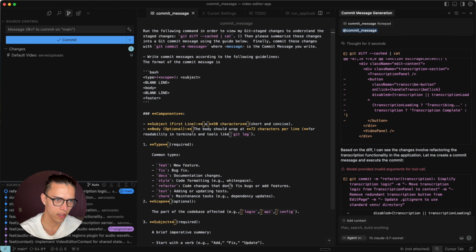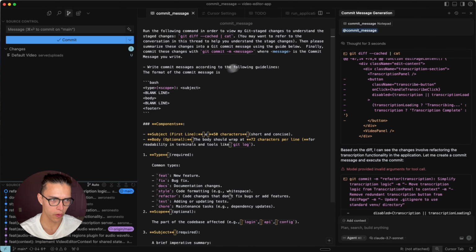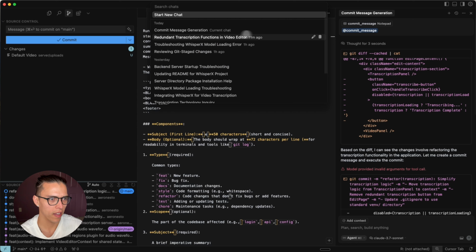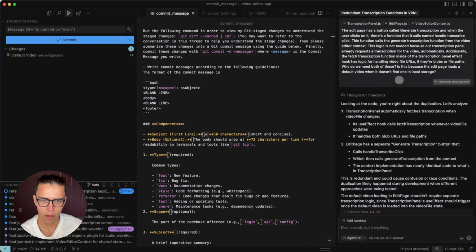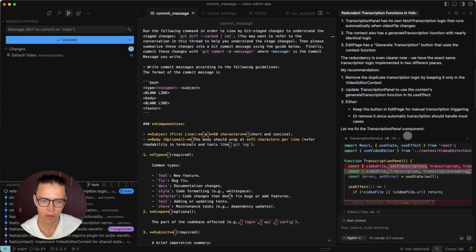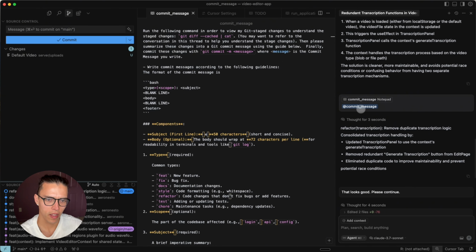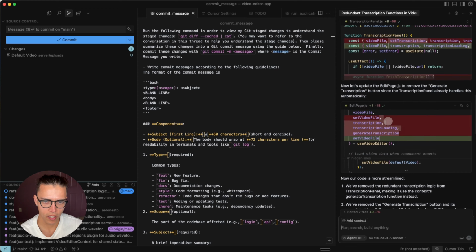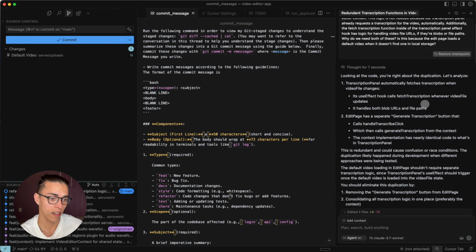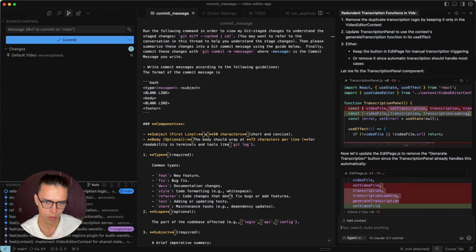Let me just put it in parentheses. And my note is, you may want to refer to the conversation in this thread to help you understand the staged changes. And then that way, whenever you run this prompt, it might use the thread that you're currently in. So say I was back in the thread where I ran the prompt to make all of these changes, right? Where it changed the transcription panel and the edit page and so on. If I were to run it there, then it might use that conversation to get a better understanding, and then its git commit message will be slightly better.